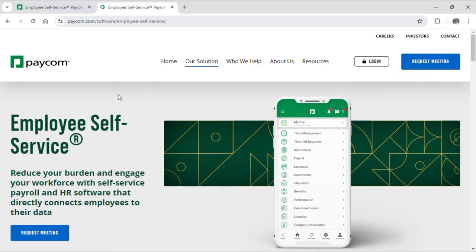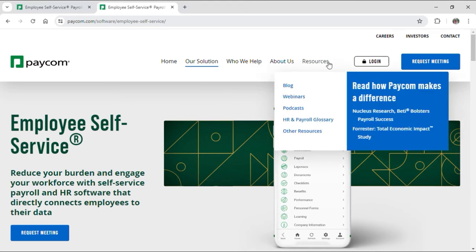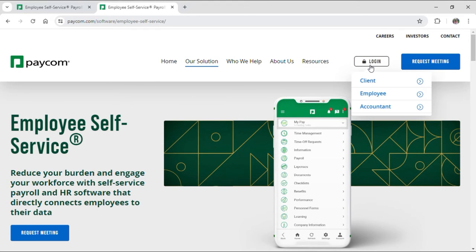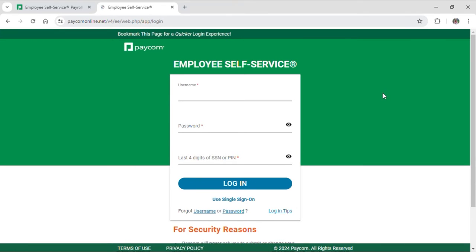After you do so, it will take you to the official website of Paycom, and here on the right side of your screen you can see a login button. If you hover your mouse over the login, you can see these options pop up. Now click on employee and this will take you to a different page where you need to input your credentials in order to log in to your employee account.